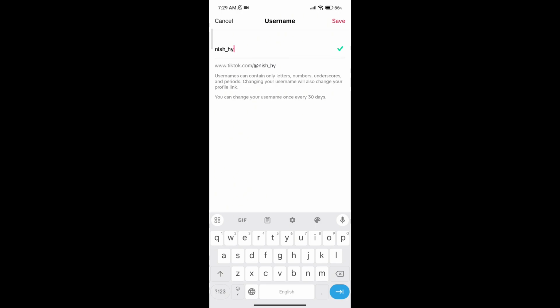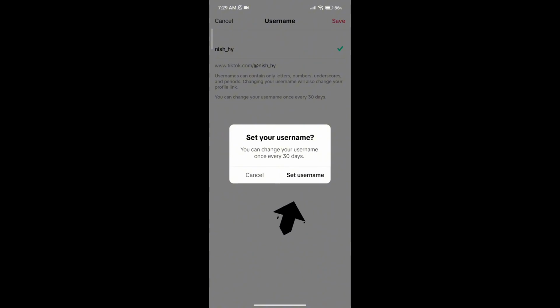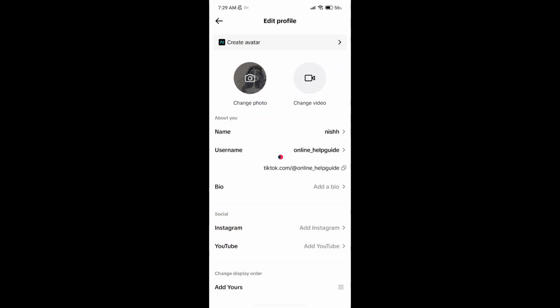After you've changed your username, tap on the Save option in the top right corner. And if you're sure, click on Set Username option. And here you can see that your username has been changed. And that is how you can change your username on TikTok.